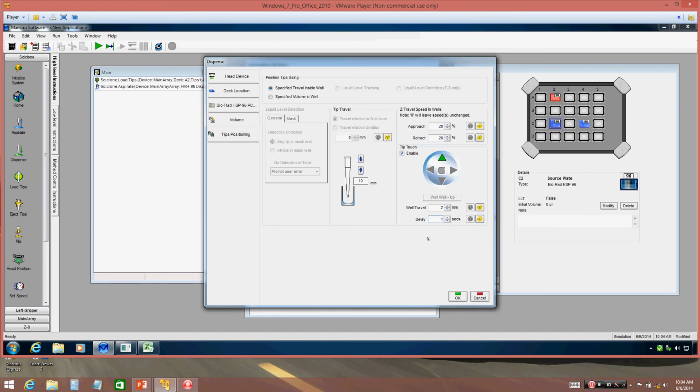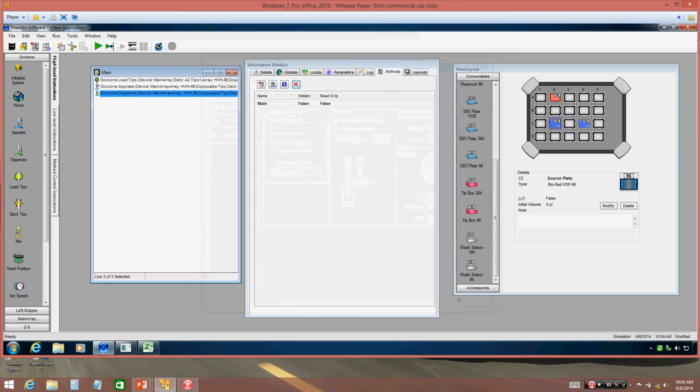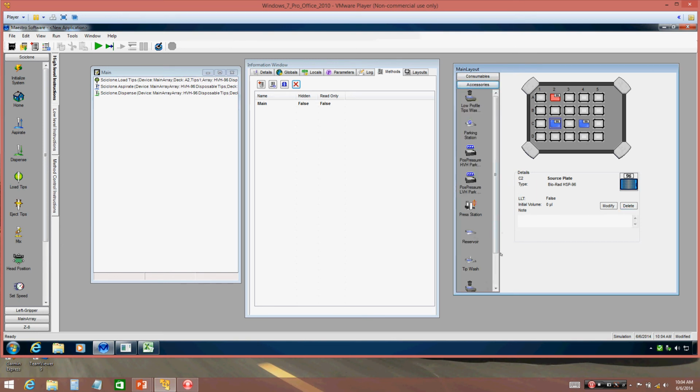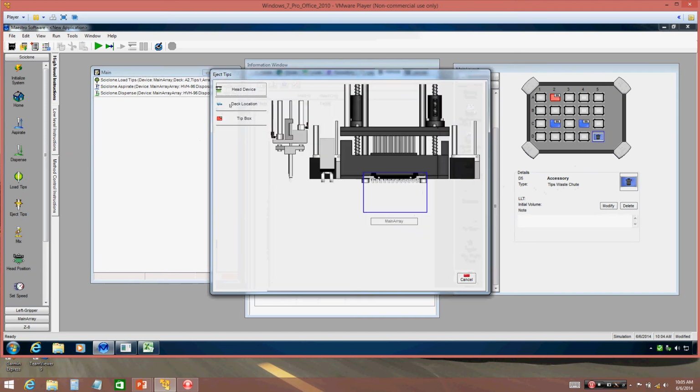And I'll click OK. In fact, one thing I actually forgot was we need to eject the tips next, is to add a waste chute, and so what I'm going to do is add that into my main layout. So there's something called tips waste chute, and I can drag and drop that over here, and this is our tips waste chute. So if I go back over to eject tips, this would allow me to select this waste chute. I click OK, and essentially my method is done.